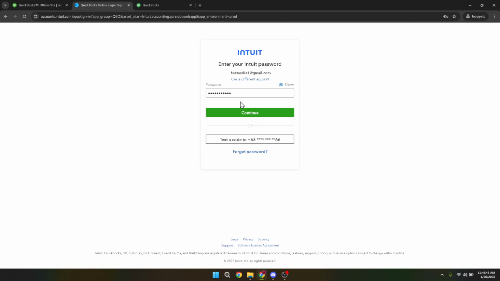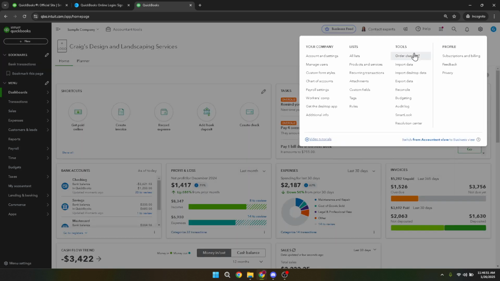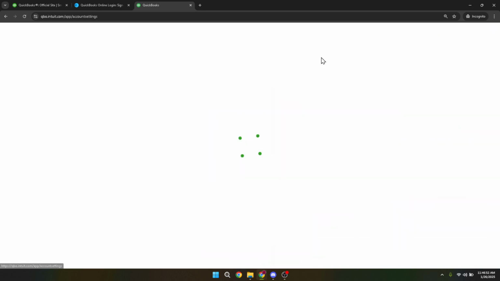This can typically be found by navigating to the gear icon in the upper right corner of your dashboard. Clicking on this icon will reveal a drop-down menu with several settings options. Here, you'll need to select Account and Settings. Moving forward within the Account and Settings menu, you'll see several tabs. Click on the Advanced tab to proceed.